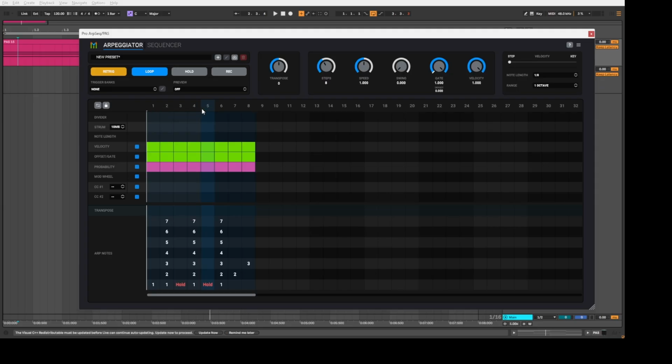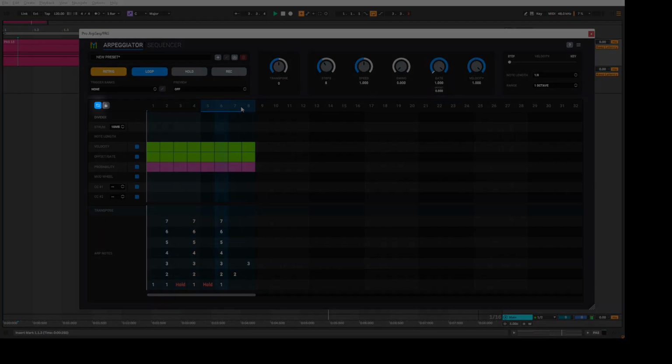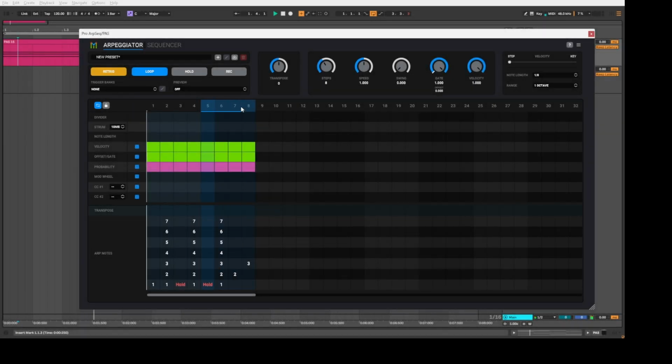Next is selecting a loop area. You can hold Control on Windows or Command on Mac, click a step and drag across a range. That defines a loop region, and the sequence will repeat just that section. It also automatically enables loop mode. So instead of looping the entire pattern, you can isolate a small section and work with that.